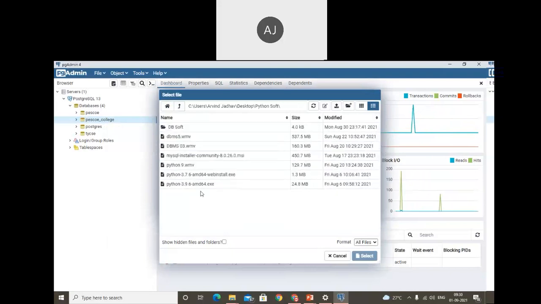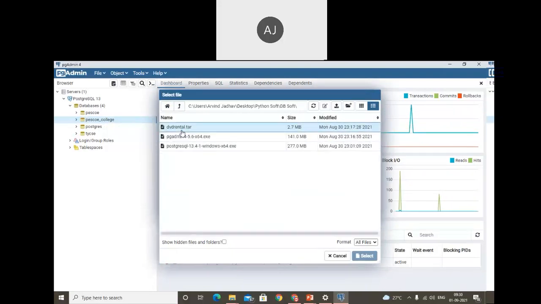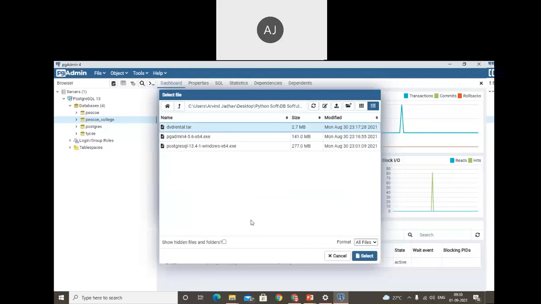Python soft is there. In that Python soft, dbsoft is there, and this dvd rental tar file is available. So click on that dvd rental tar file. I already mentioned that this is a predefined database which is already exported, and now we need to restore it. That means we are trying to import the tables and perform some operations.